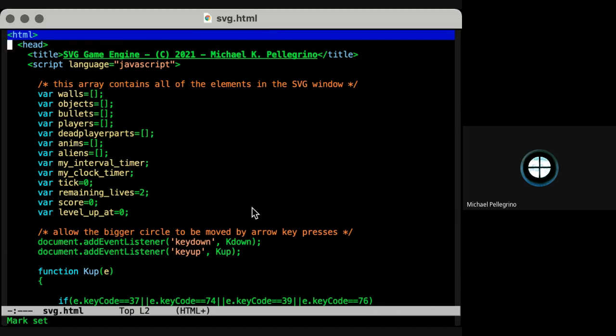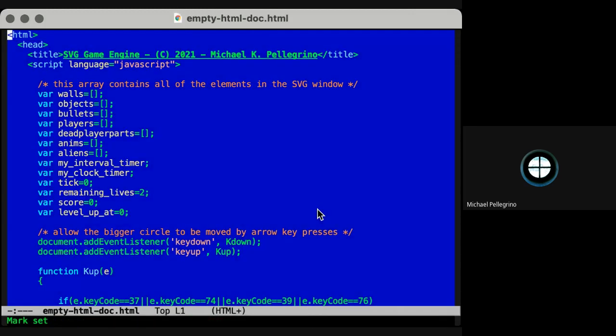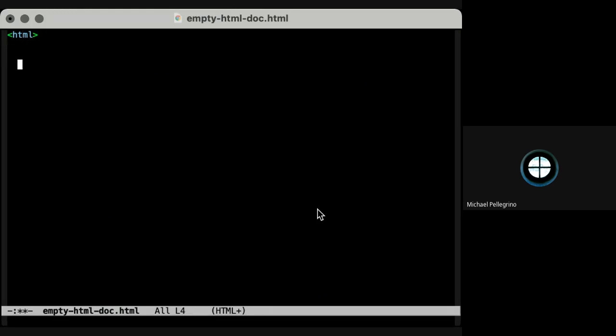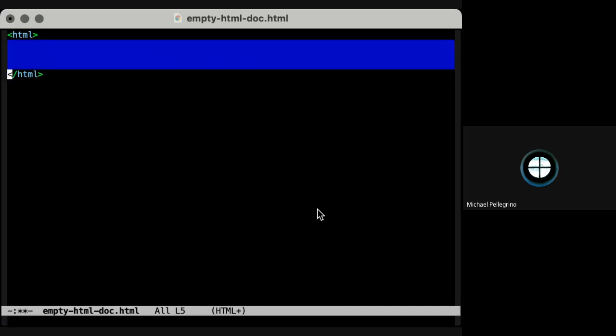Has anybody here used HTML before? One, two, three. Okay, maybe once. It's very easy to set one up. Let me create a blank, or empty, HTML document. Basically, what they look like is this. Everything in here has to be what they call HTML code.